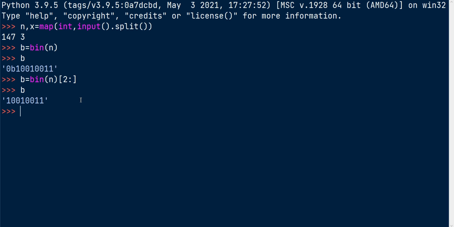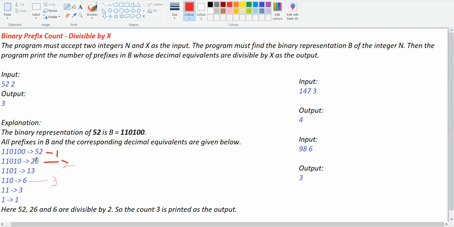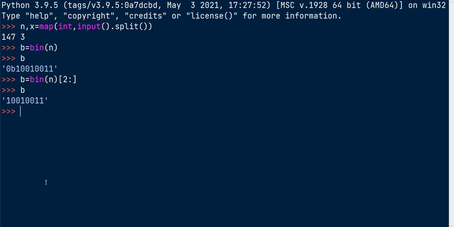Now we have to check for the prefix values, which means the value should be reduced from the last, one digit at a time. Here this is 110100, then it will be 11010 and 1101. At this position this 0 is removed, and here the 1 is removed, so it is getting reduced by 1 digit, right? We are also going to do the same.